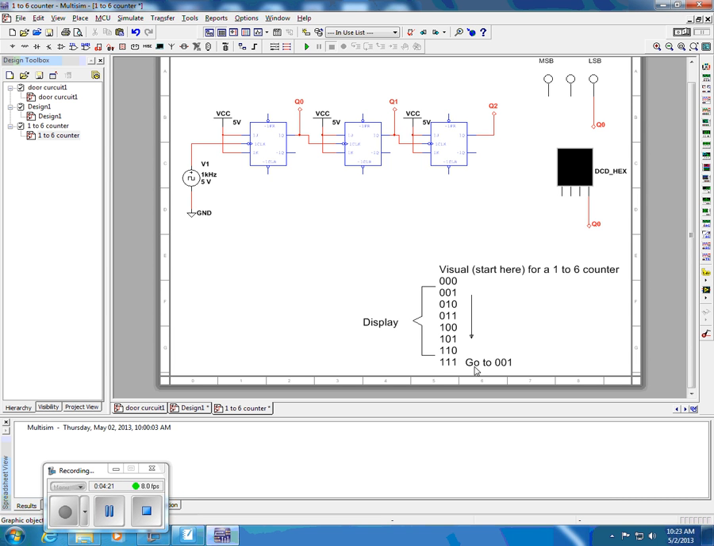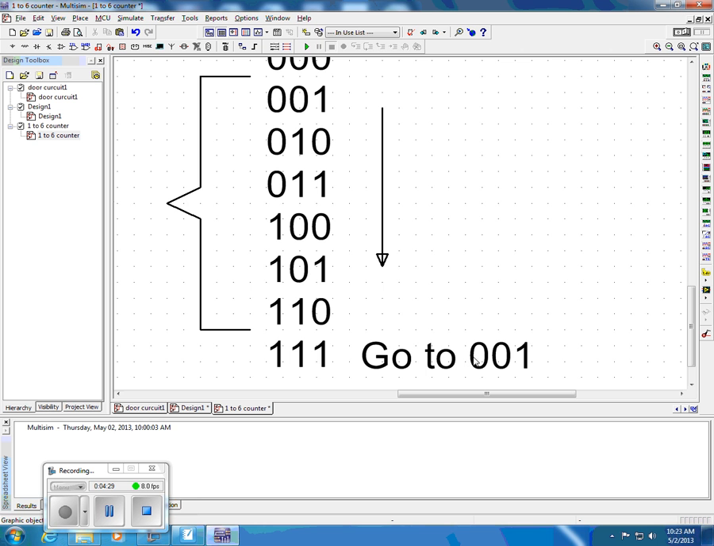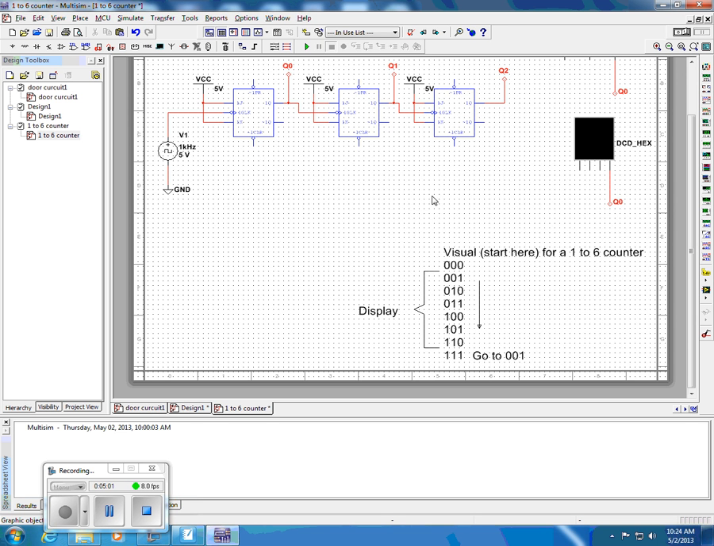At that point, I want to put some logic in here that's going to force my most significant bit, right here where I'm circling my mouse, the nanosecond that I have 1 and 1 and 1. When Q2 is a 1 and Q1 is a 1 and Q0 is a 1, then I want to force my most significant bit to become a 0, my middle bit to be a 0, and my least significant bit to be a 1. That's where the presets and clears come in.